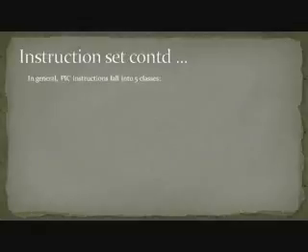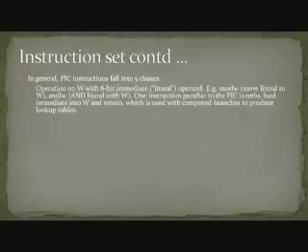In general, PIC instructions fall into 5 classes. First, operation on W with an 8-bit immediate operand. For example, move literal to W and AND literal with W. One instruction peculiar to the PIC is RETLW, load immediate into W and return, which is used with computed branches to produce lookup tables.